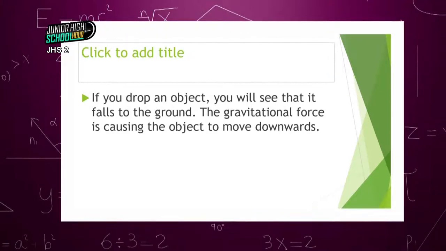Now, let's look at a simple scenario here. If you drop an object, what do you observe? You will realize that the object falls to the ground. If I drop an object, the object doesn't stay or hang in the air. It falls to the ground. The gravitational force is causing the object to move downwards.